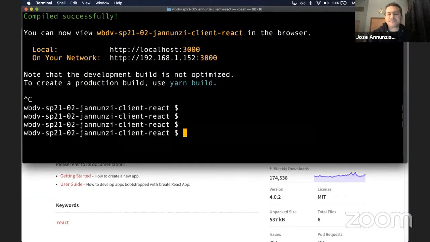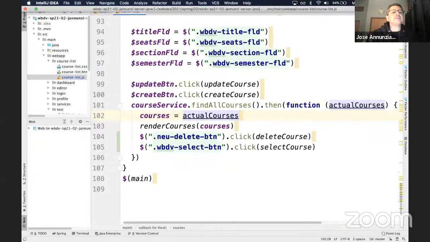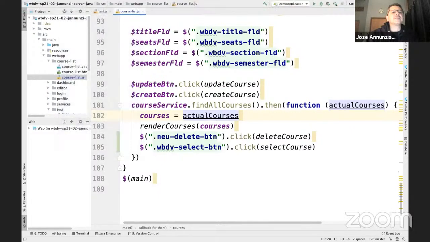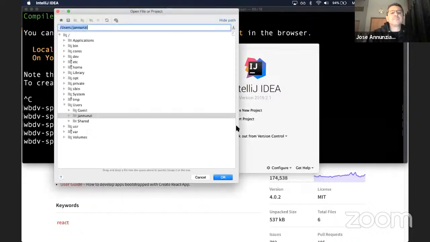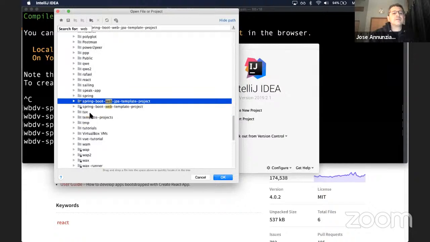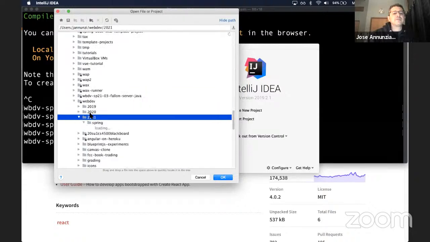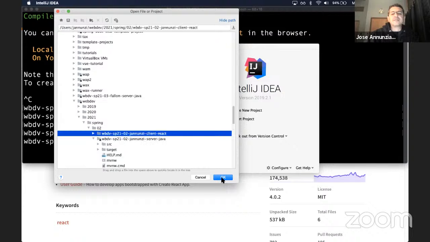Okay, so we're going to leave that alone for a while. We're not going to do anything with it yet. Let me stop that. Let me open it with my favorite IDE. Okay, this is the Java project. Let's close that. Let me open up the other one, the one we just created. This is web dev 2021 section 2, and here's the React that we just created.